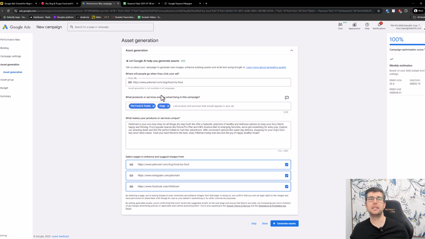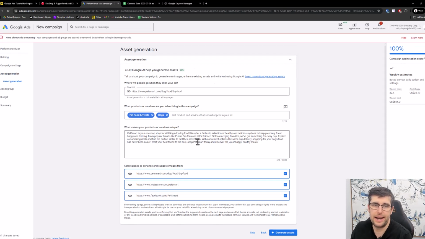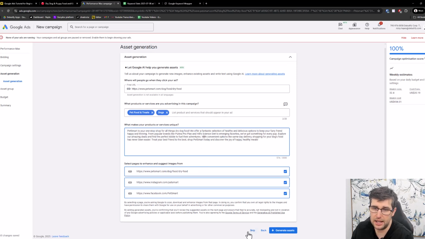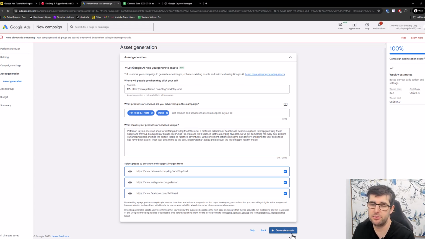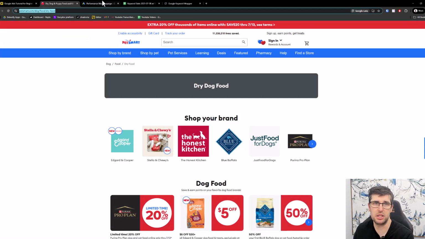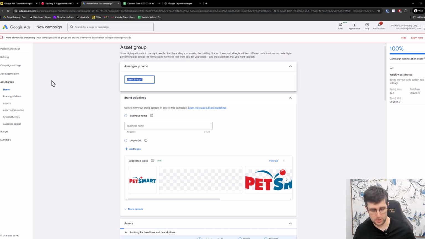You can see with the asset generation, it's using the Google Gemini that always helps with this. It pulls in a lot about the business, the keywords, and you can either skip or you can generate assets. I personally generate the assets and then I edit it anyway because the goal is to save a bit of time. So you can see it's pulled in the logo. You want to call it AG1.